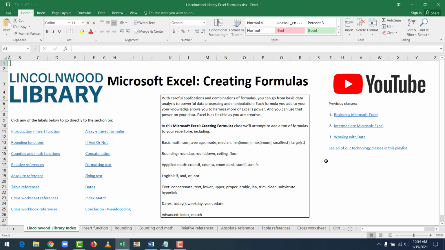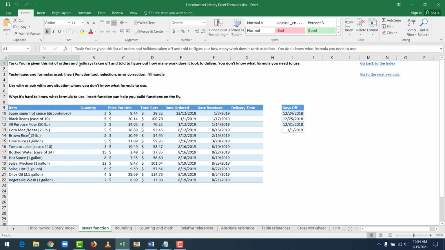On this first tab, we have links to all of the tabs as well. So I can click this one and it takes me right to our first exercise. And we have links in the upper right of each specific tab. I can go back to the index or to the next exercise.